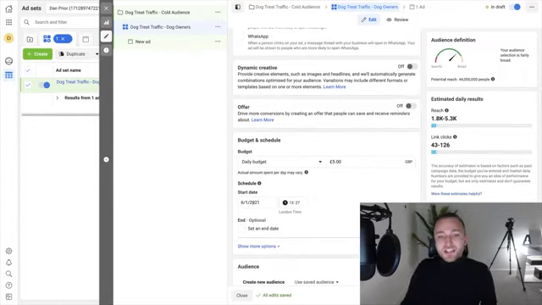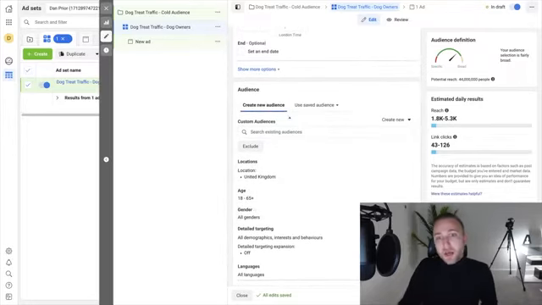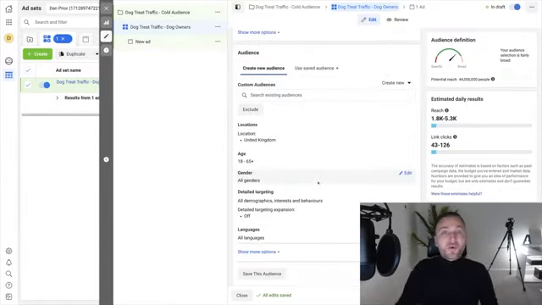We can then schedule a start date and an end date, but I'd like to keep this open so we have more control. And we want to go down to audience. We're going to skip custom audiences for now because that's retargeting and pixel-based audiences. And we are going to create what's called a Facebook saved audience. We're going to look into interests and demographics on the actual platform.